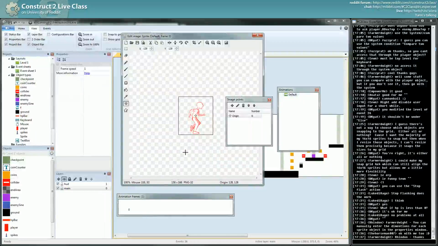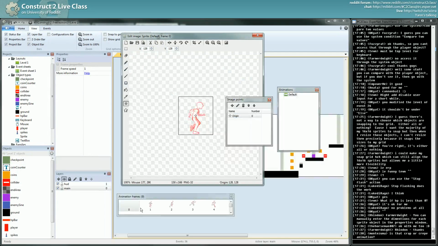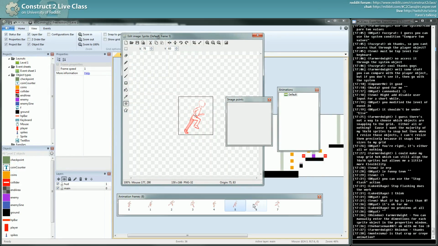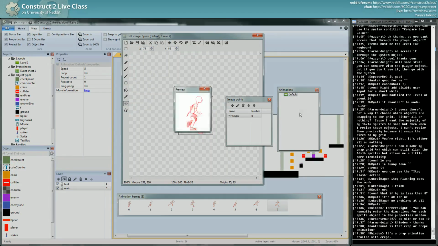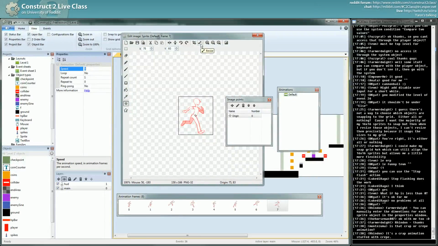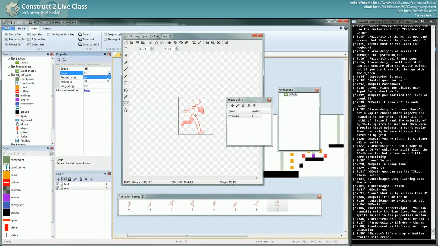So to import all your animation frames in one go, you can do import frames. And select all your frames, import them, remove the first one, which is always blank, and you have an animation. And here it's a 7 frame animation. You can preview the animation. It's a bit slow, so you can change the speed of animation here. Let's set it to maybe 18, preview. It's a bit fast, and I want a loop as well.